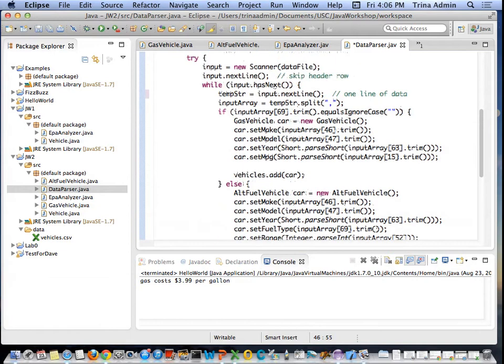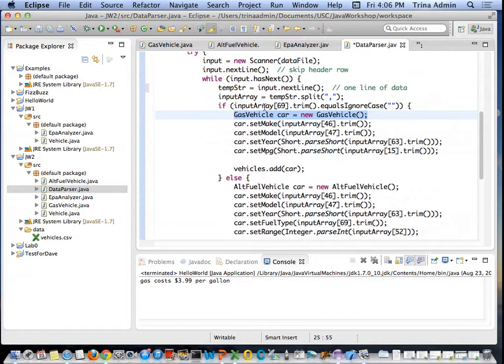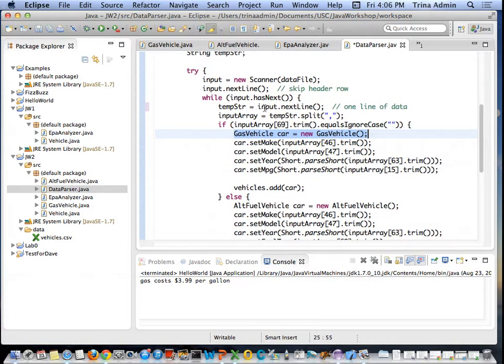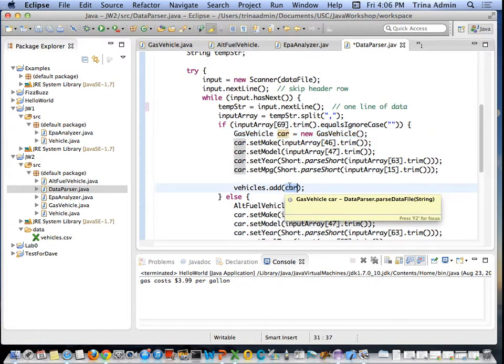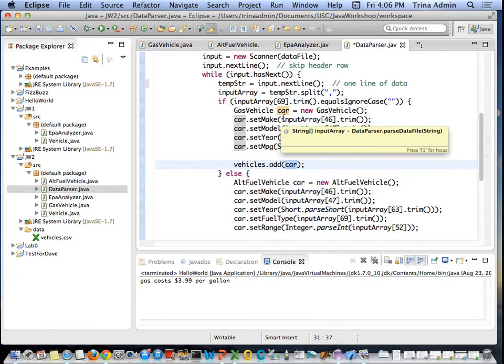Then once we've done that, notice how we're creating a gas vehicle, right? A gas vehicle is based off of vehicle. It's a subclass of vehicle. So now I can go into my array list, and even though my array list is of type vehicle, which we can never instantiate because it's an abstract class, we can add a gas vehicle to it because it's a subclass of it. So I can add my gas vehicle.